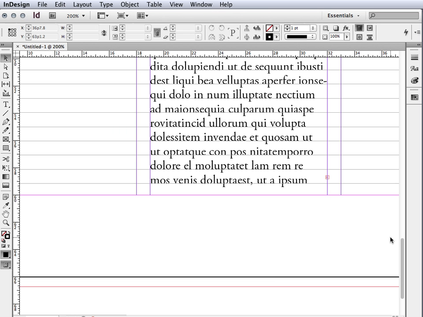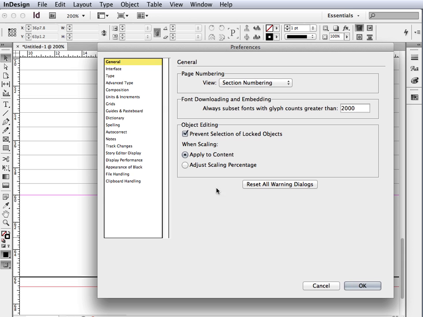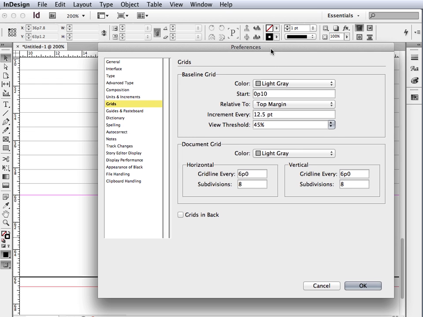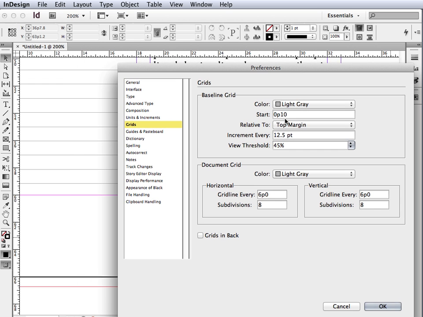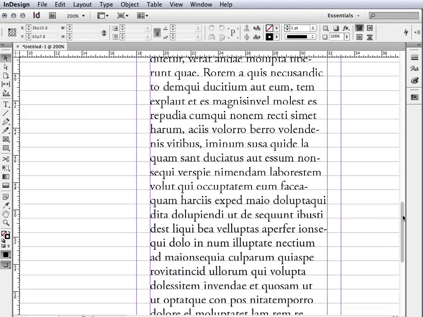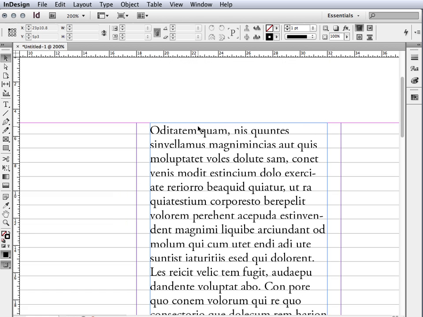One of the easiest ways for me to solve that, and I think the easiest, is Command K, go right back into my preferences, go right back in here, and then at my start point, I want to start my baseline grid at 10 points from the top. I click OK, and bang, you'll notice that it's now moved down.